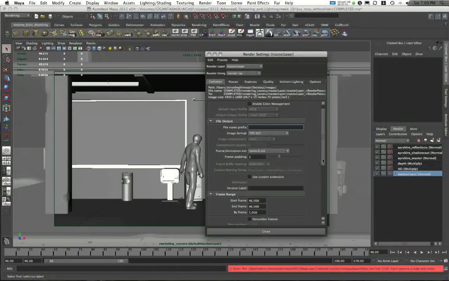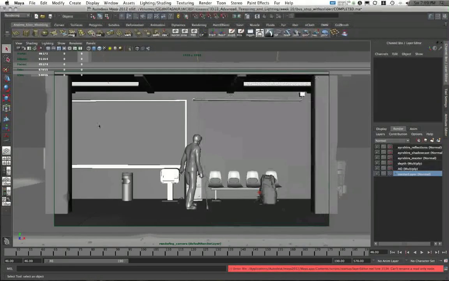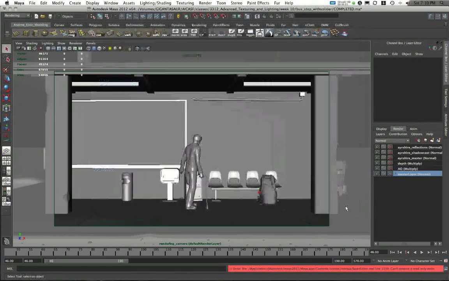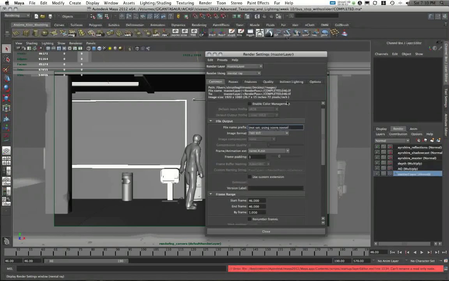I'm just going to delete this out to re-show you what's going on. By default, it's going to look like this. It's going to say not set, using scene name. Now, what I like to do is set up dynamic names for my file setup. Just to take a step back here, I've already set my project directory. You can set this, in this case, I'll set it to my desktop or something. Set up my project directory.